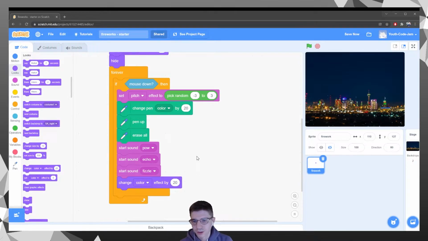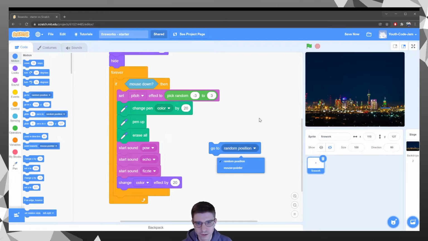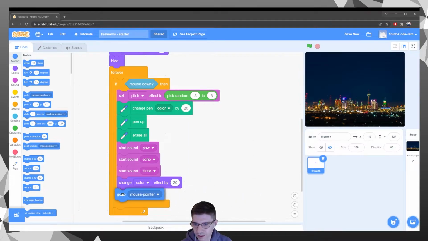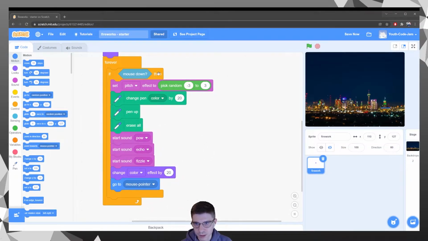The next thing that we're going to do is we want to make sure that we're making our fireworks wherever we click with our mouse. So the way we can do that is by making our fireworks sprite always go to our mouse pointer. So there's a block in motion that says go to random position by default. You can grab this block and use the drop down to select mouse pointer instead of random position. And then we're going to attach this right underneath the change color effect block, still within the if-then block.